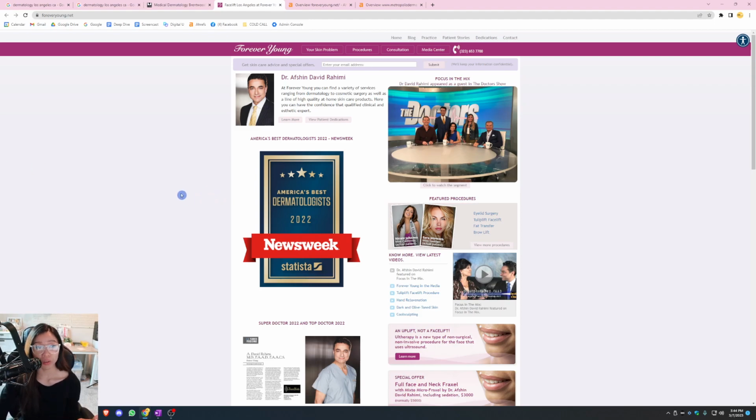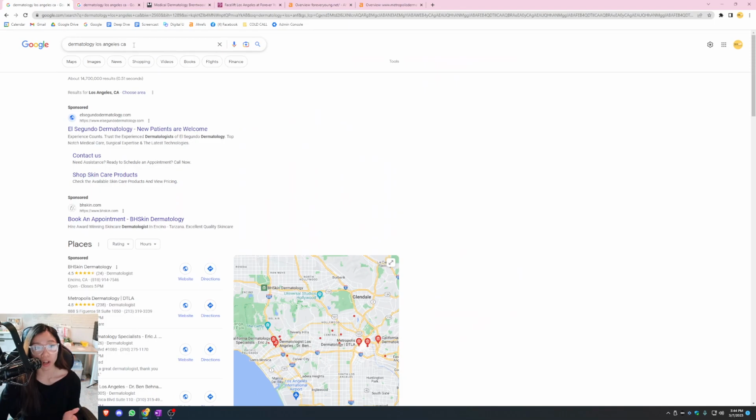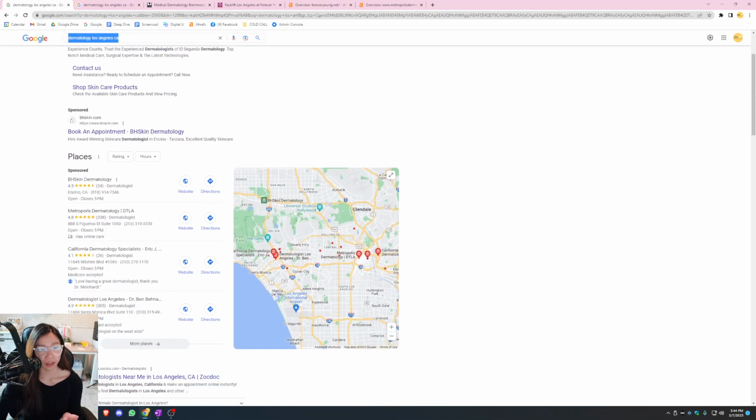When a customer is looking for a service, they usually Google it. And I went ahead and searched up dermatology in Los Angeles, California, because that's where you guys are located. And this section right here is what we call the Google Map Pack. And this is where 30% of your business comes from.